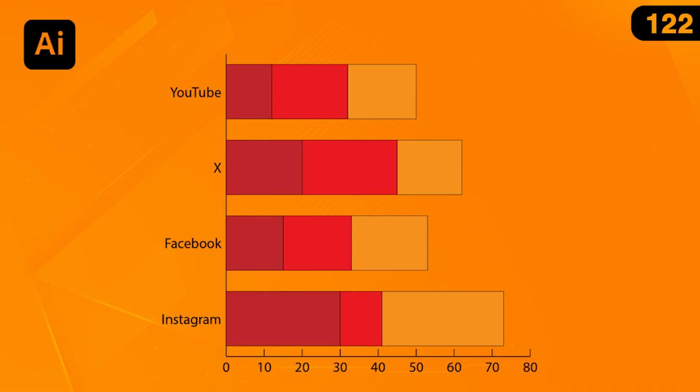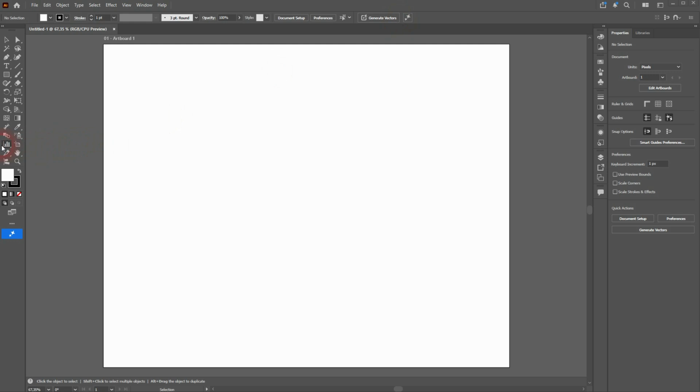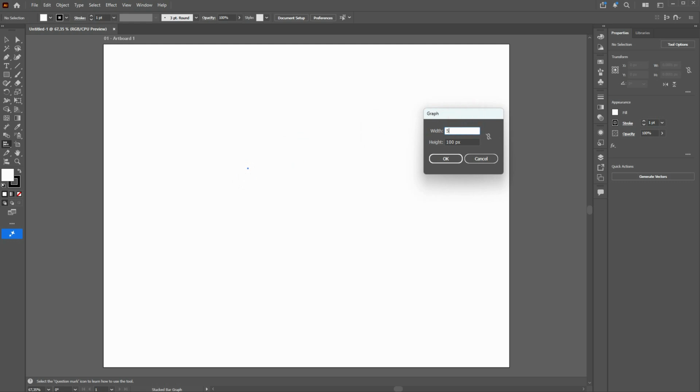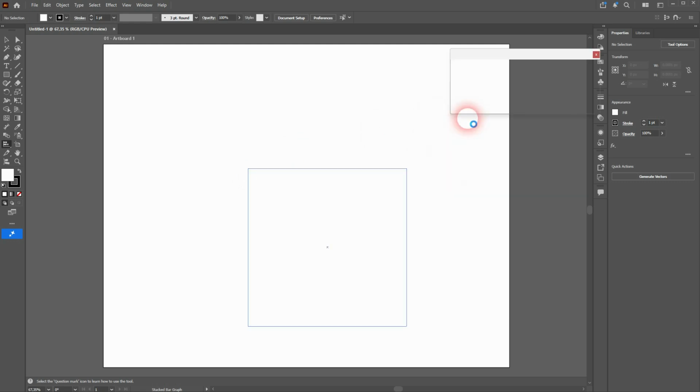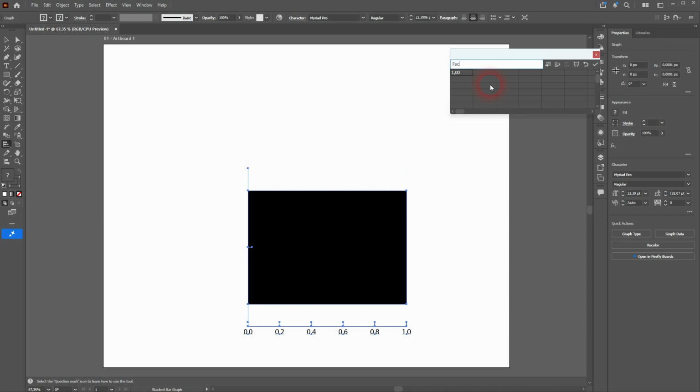Let me show the stacked bar graph tool. You left click on the canvas. Let me make that 500 times 500. You create your data names in the first row. Then add some values. This will be your first bar.